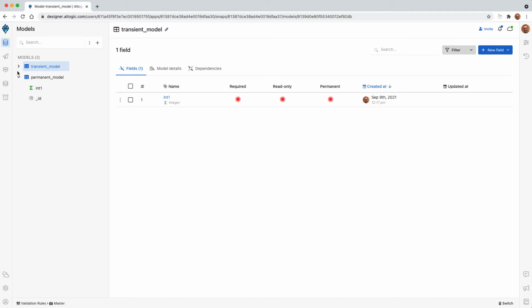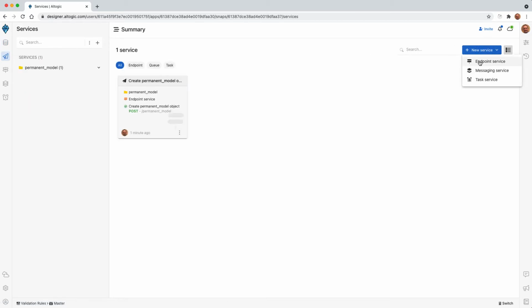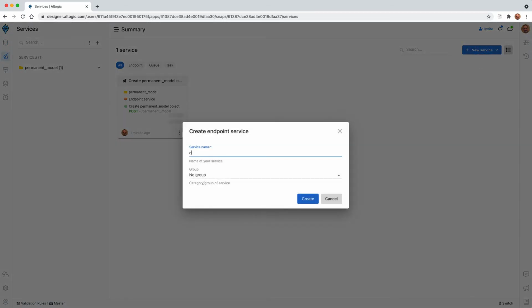So why do we use the transient models? The main usage area for transient models is to pass some input parameters to your services. Let me show you how. Let's go back here. Let's create a dummy service.